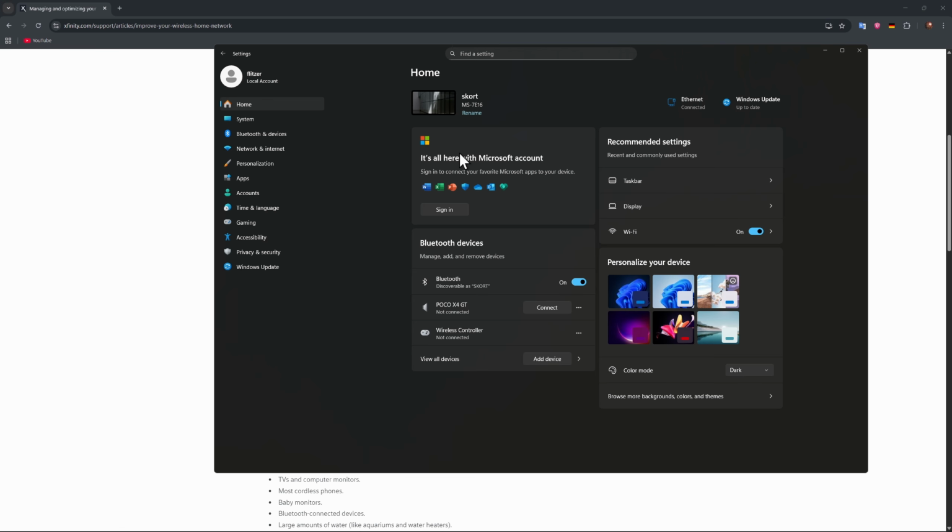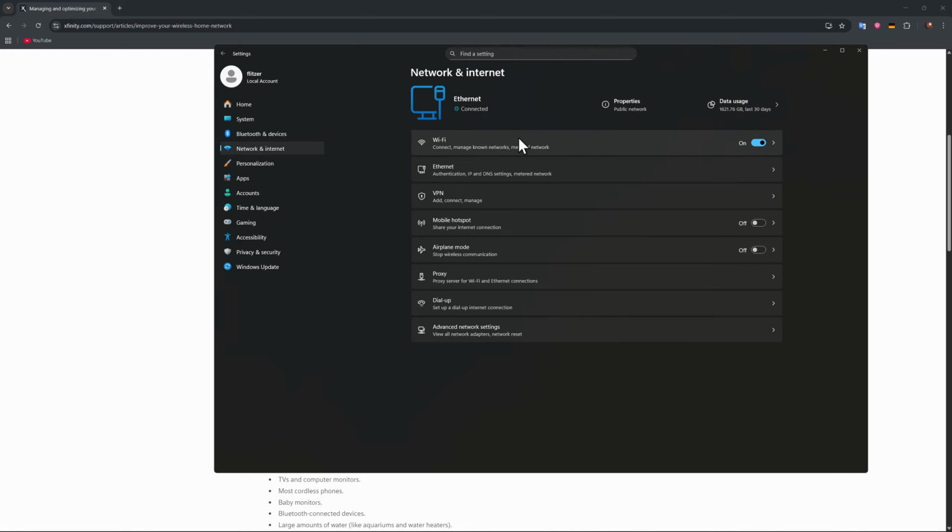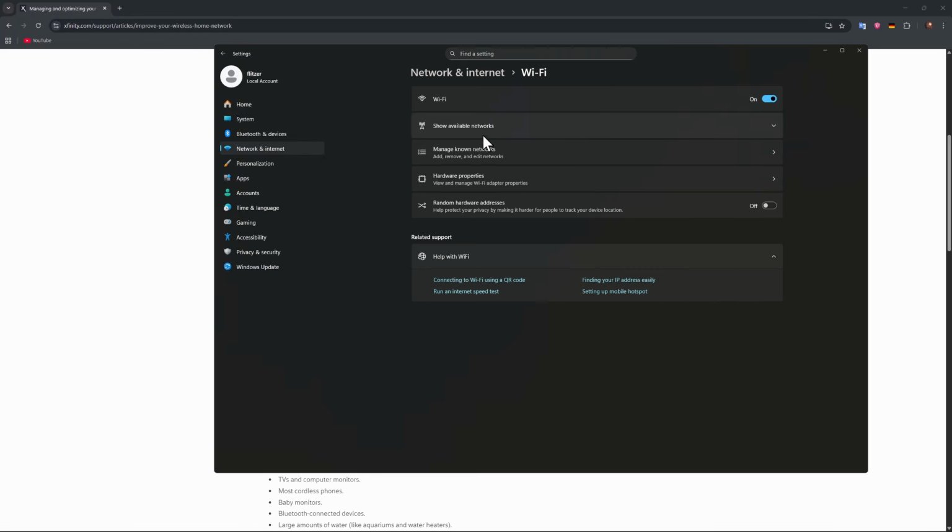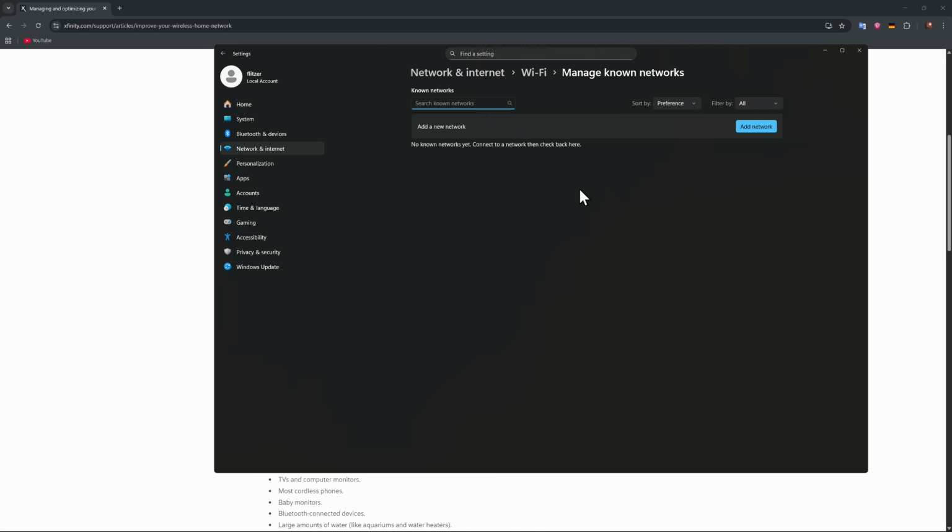Sometimes also your network settings get stuck. So on Windows settings, you go to settings, network and internet, then Wi-Fi and known networks. And in here guys, you just select the network. As you can see, I don't have any because I don't use Wi-Fi. Click forget and then reconnect again by typing in the password again.